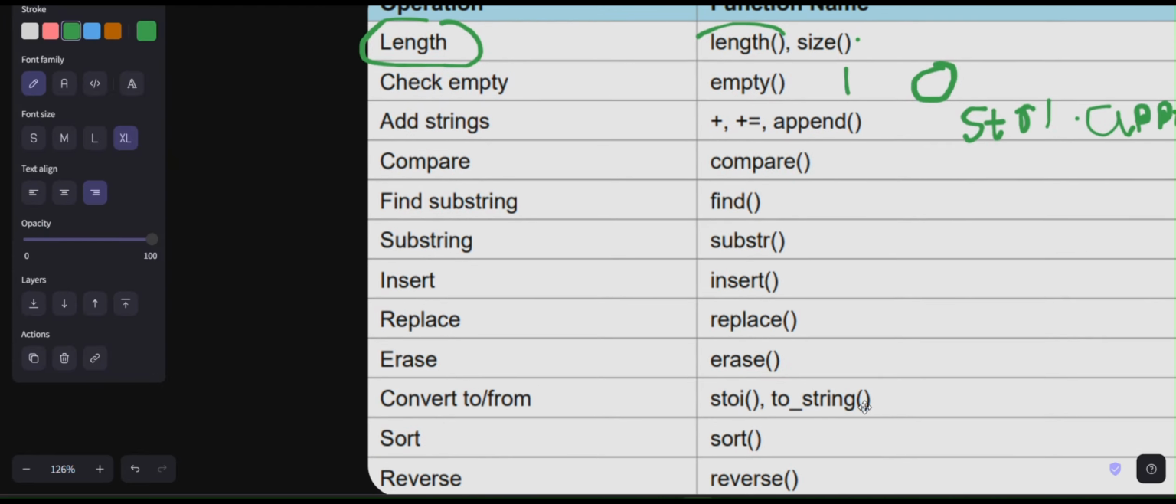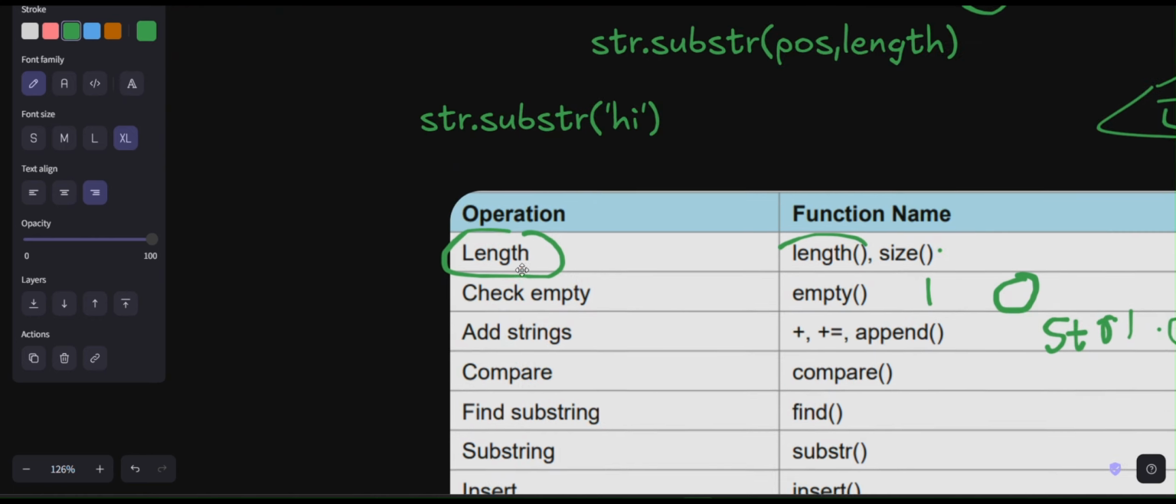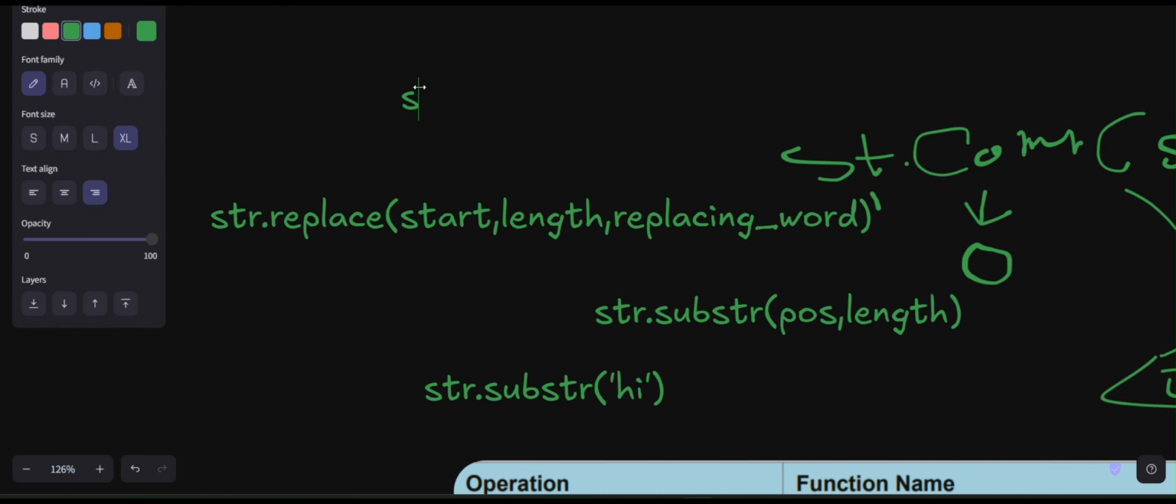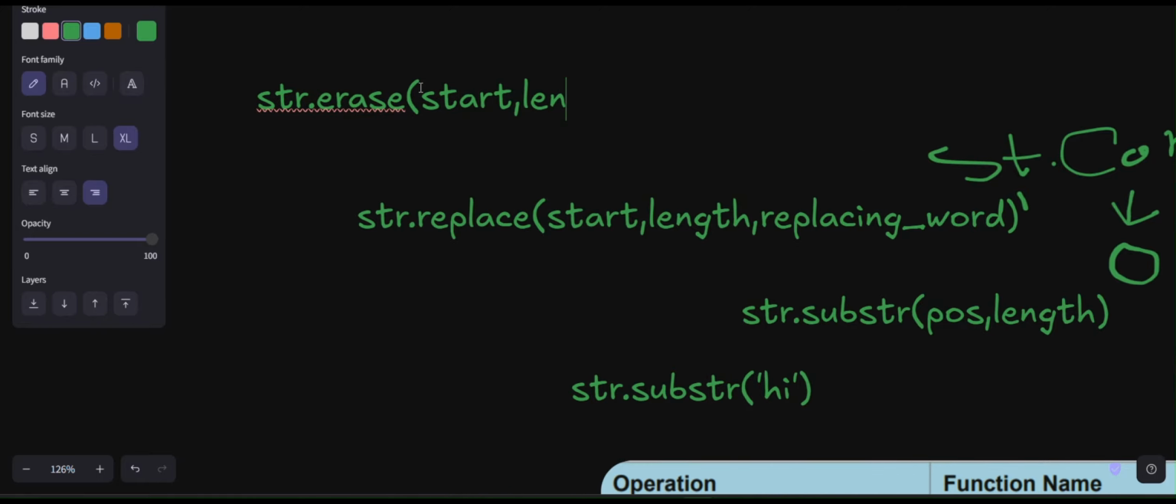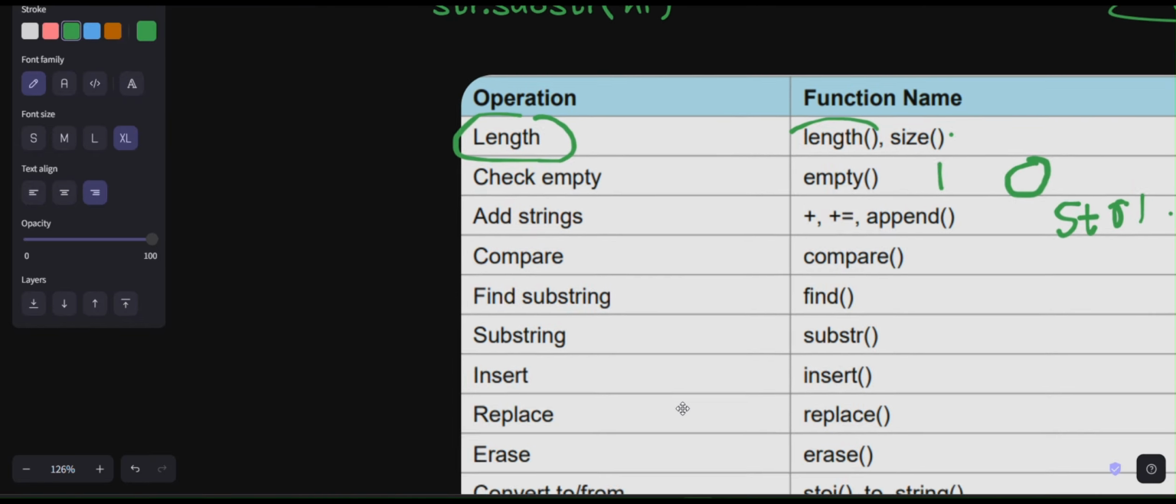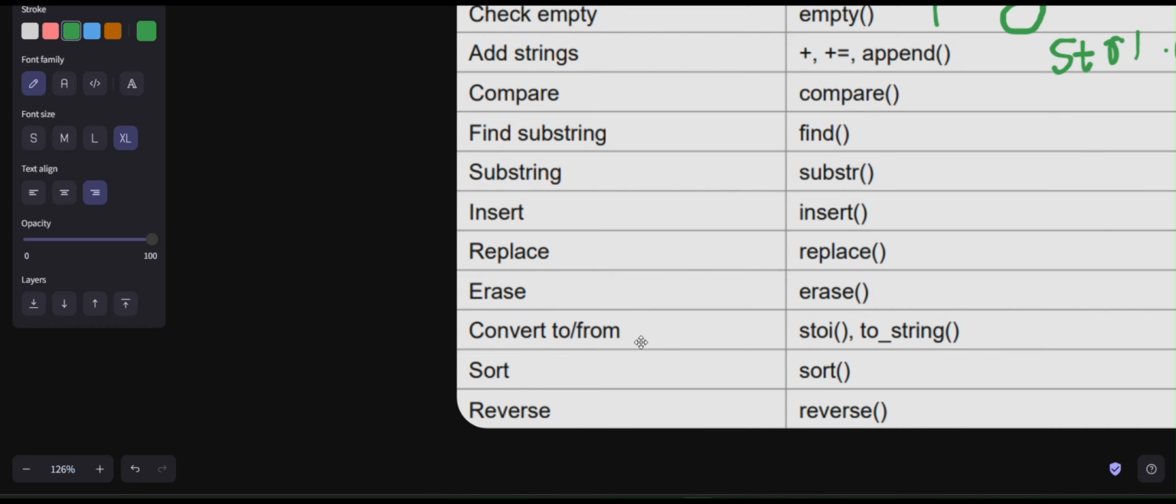Next, erase. You can erase a substring or your string, like str dot erase. In that case, give the starting index and your length. This way you can remove the wanted substring. There are also converted forms, like stoi, string to integer, or to_string, which converts other data types to string.